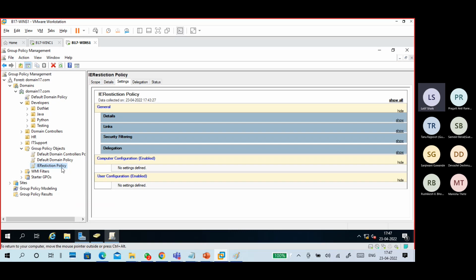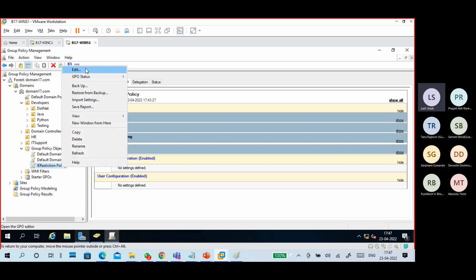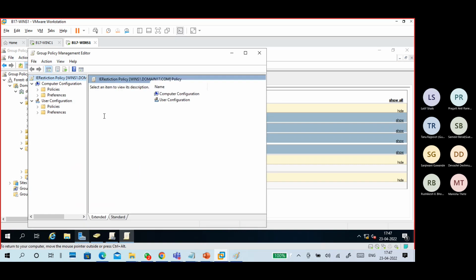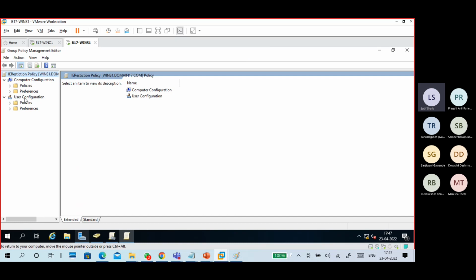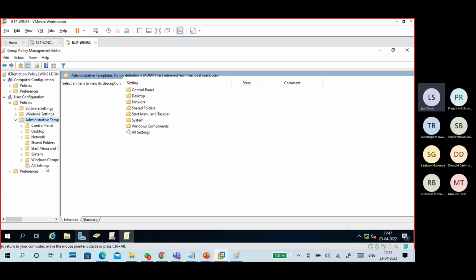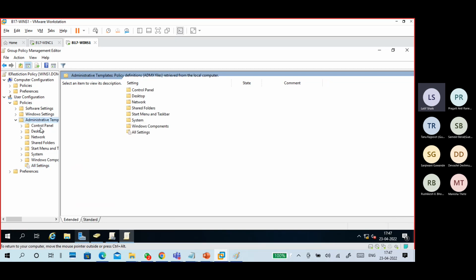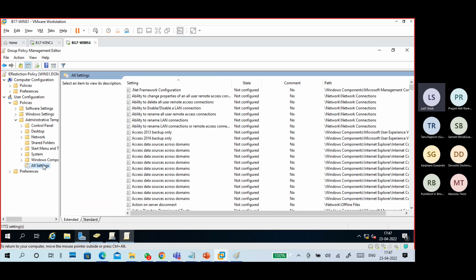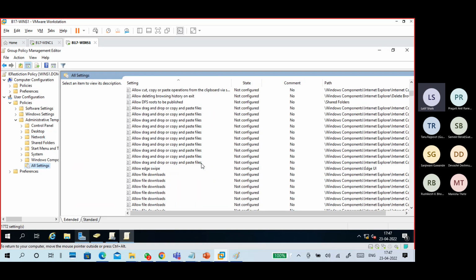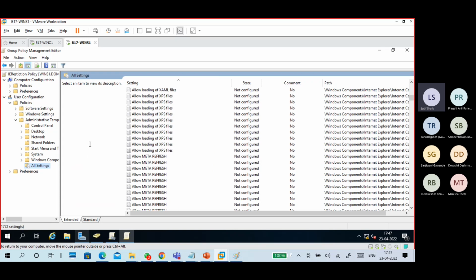So I created a policy, IE restriction policy. Right click, edit. So, Group Policy Management Editor. Go to User Configuration, click on Policies, expand it, click on Administrative Templates, go to All Settings. So my setting is inside of this: control panel, desktop, network, like that. So what I'm doing is simply going to All Settings. There are thousands of settings there. Okay, so we can't search.